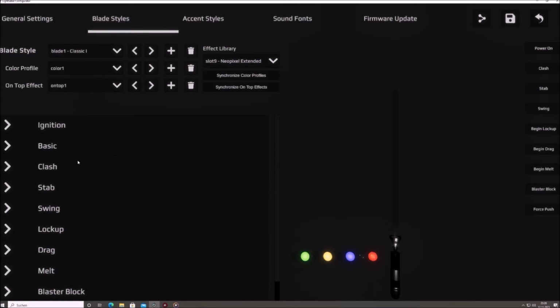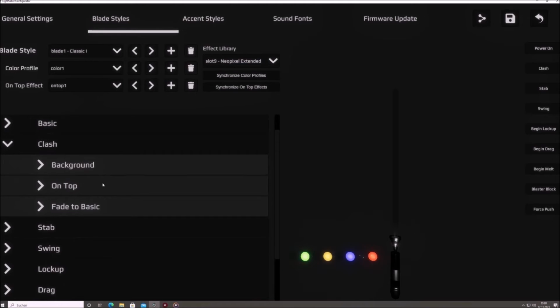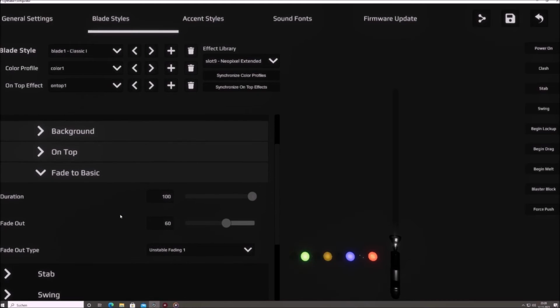However, in all sections apart from the one denoting the basic state, there are supplementary subsections, which we'll delve into next. Take the section illustrating the clash state, for instance. Here, beyond the familiar background and on-top subsections that delineate the Saber's appearance after triggering a clash, there's an added subsection titled Fade to Basic. This subsection contains the parameters detailing how the clash effects transition back to the basic effects. You can envision this as customizing the style of the cooldown phase for the clash effects.